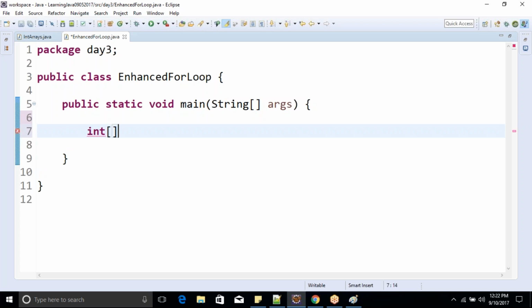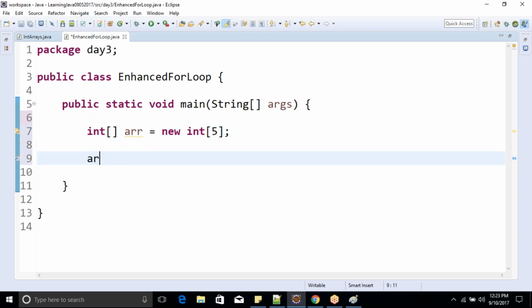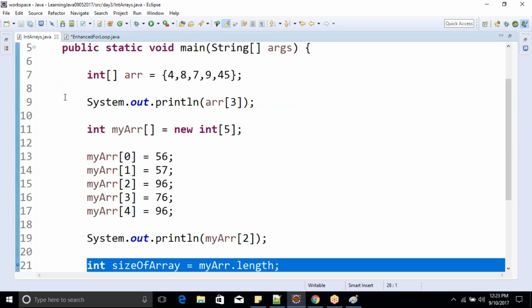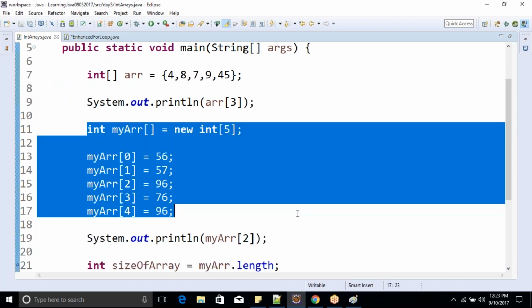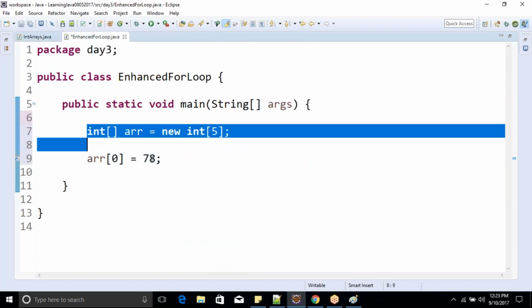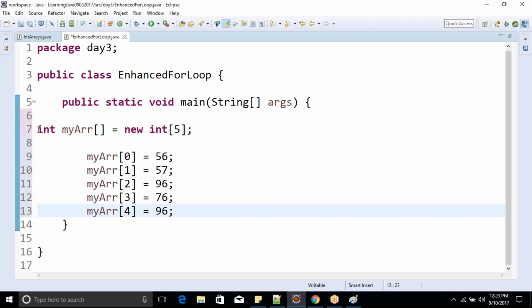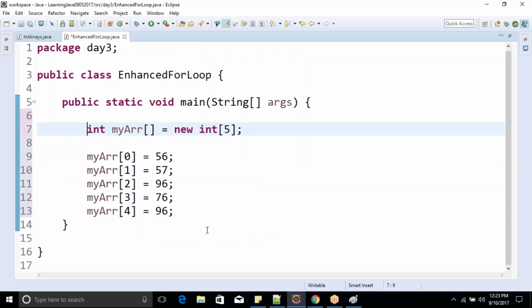So I'll define one int array. Let's say int in the square brackets, I'll call it ARR equal to new int with some size, let's say 5. And I'll put values in it. ARR of 0, I'll put some value 78. Let me do one thing, I'll copy it from the other one. Now, how does that enhanced for loop work? Let's first see the syntax.